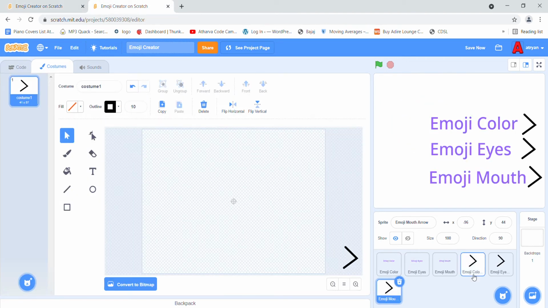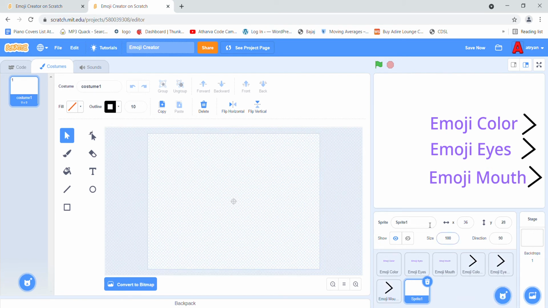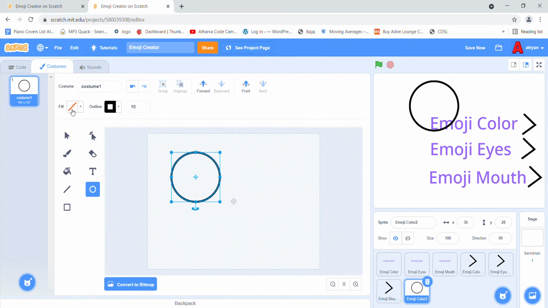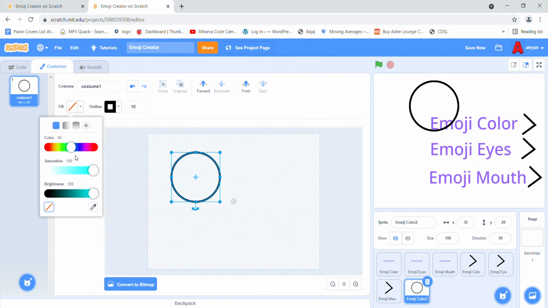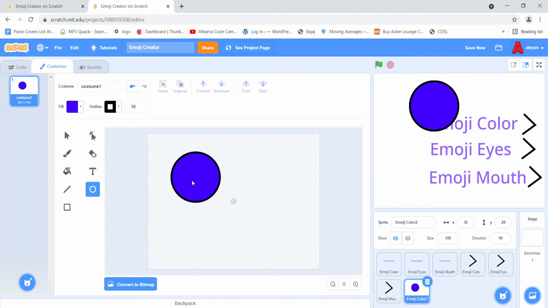Then what I'm going to do is, for this emoji color we need to create a simple circle. So emoji color is basically going to be the face. You can say face too, but I'm going to change the color of each face. So boom, there you go, a nice and flat face. And then maybe I'm going to fill blue. There you go.